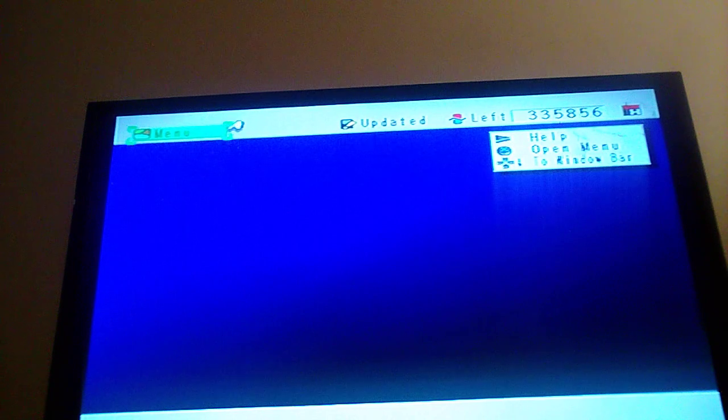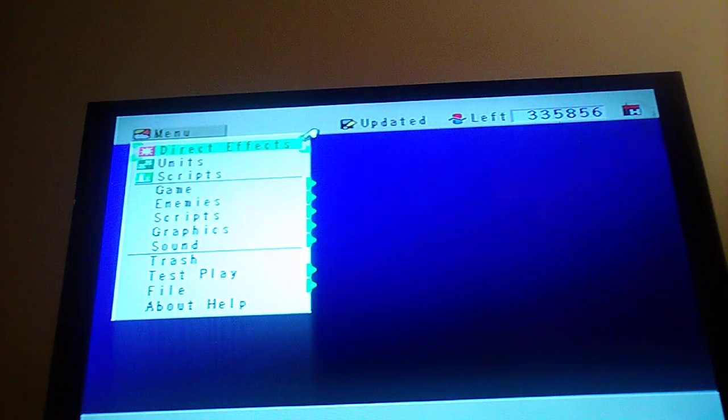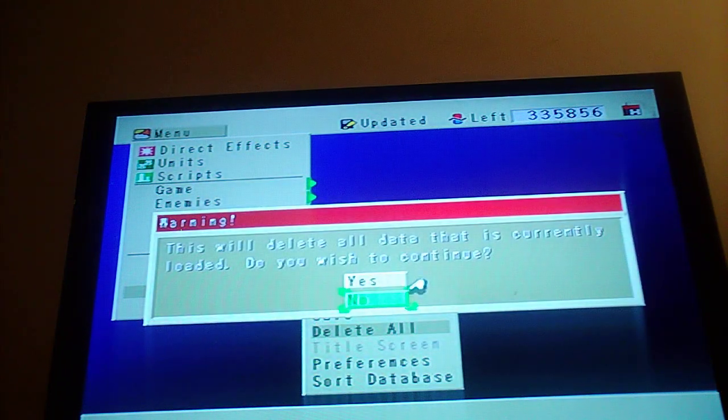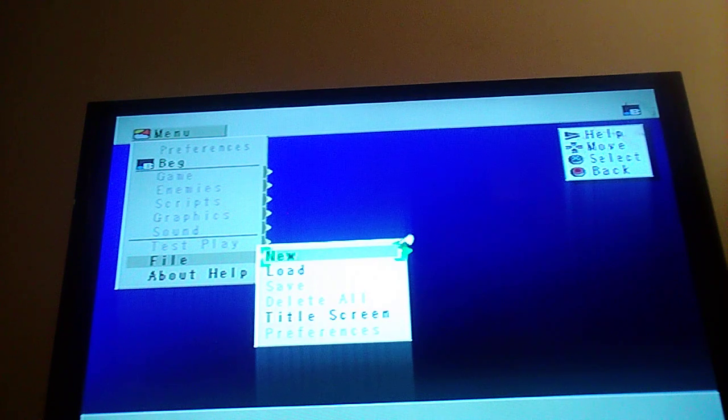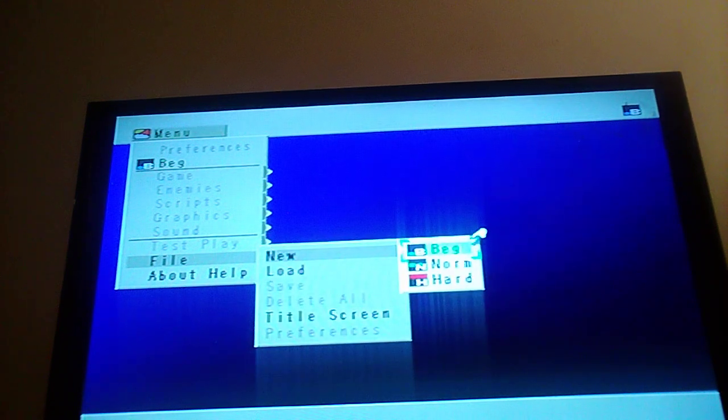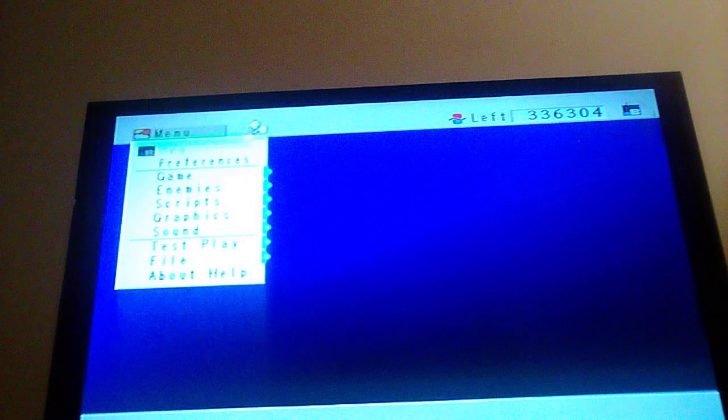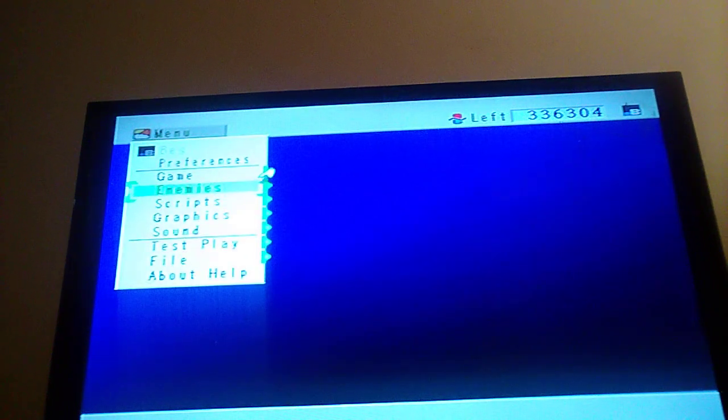In this tutorial, I'm going to show you how to make a damaging magic and a healing magic. So first thing I'm going to do is go to Menu, File, and Delete All. And this will delete everything you have loaded. But to load a file, you can't have any data present. So I'm going to create a new file and go to beginner mode. So I have all of the preset data to use, which is very useful.